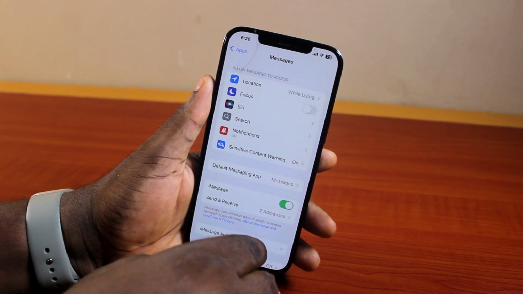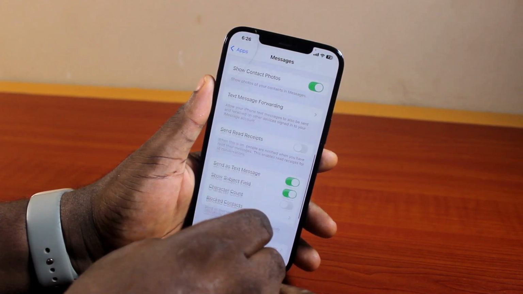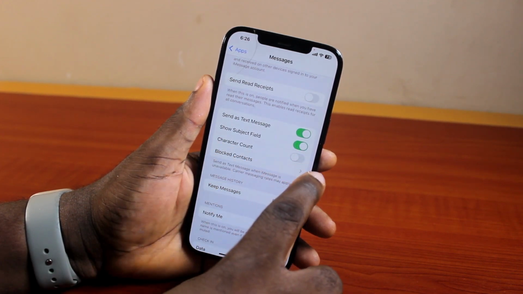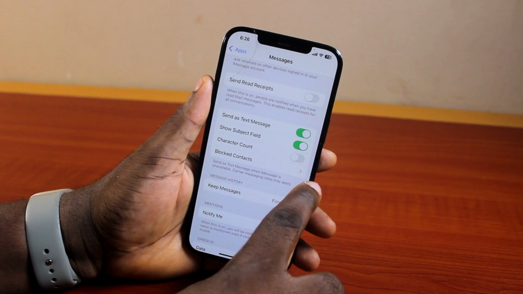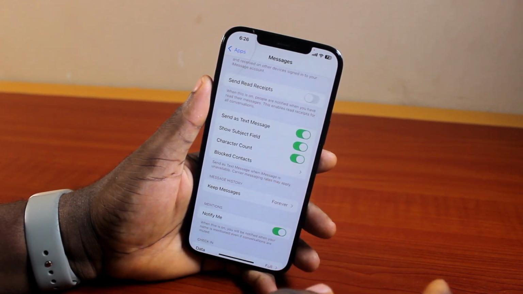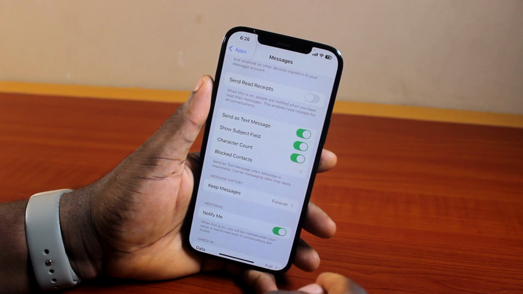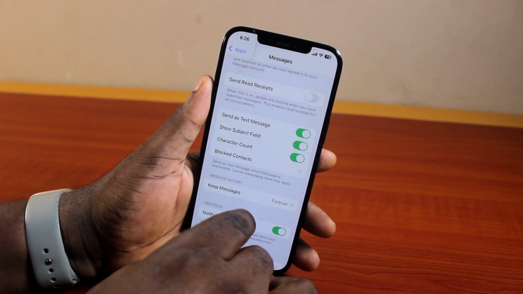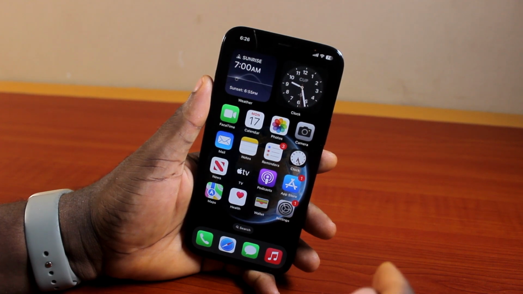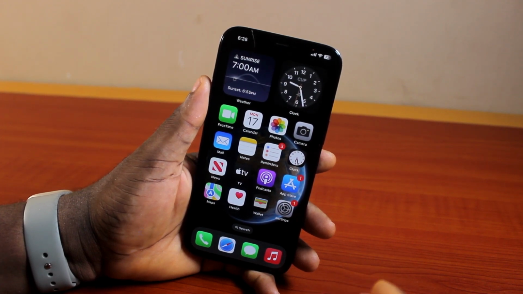On the Messages page, scroll down, just keep scrolling until you get to Character Count. Now to show character count on your iPhone messages, just turn on this feature. And then when next you type, your iPhone will notify you of the total number of characters you've typed. So that is basically how to turn on or enable character count on iPhone.